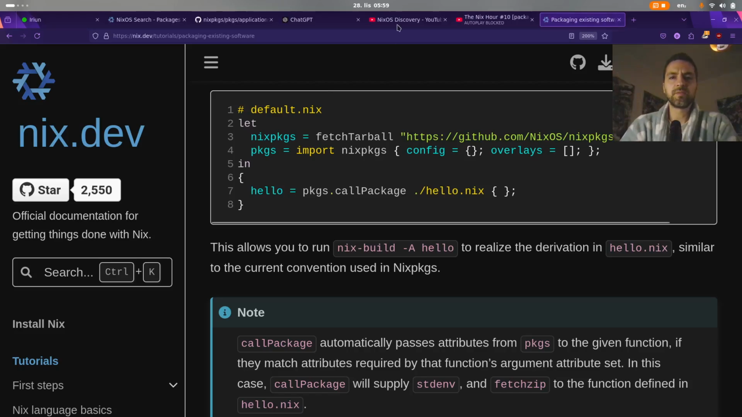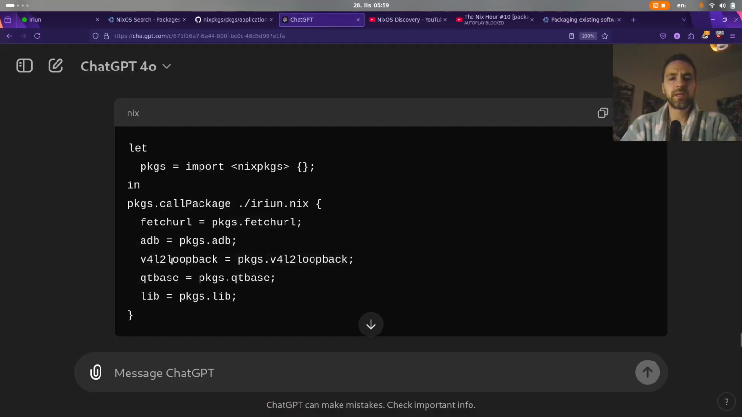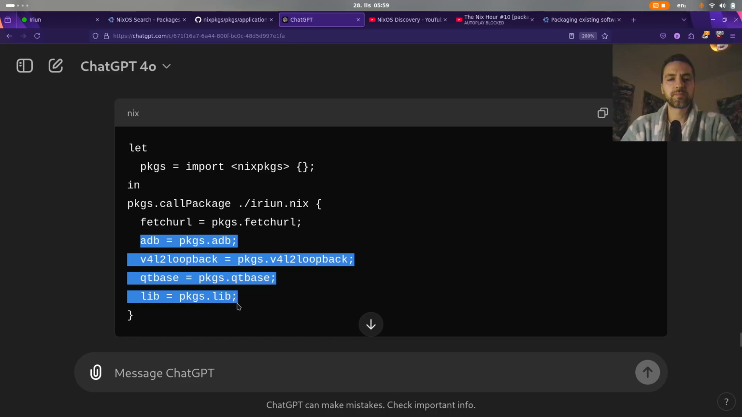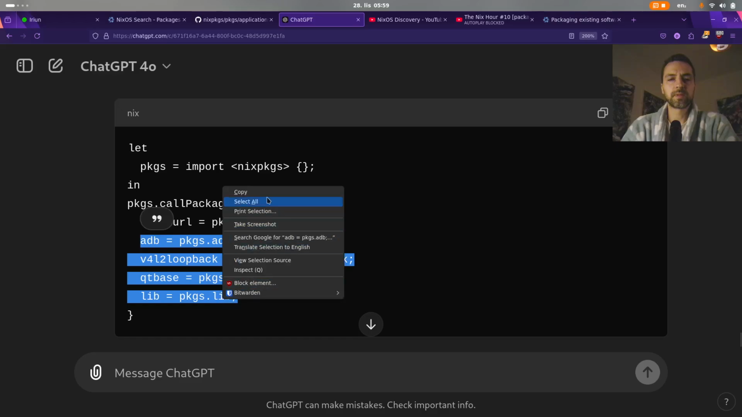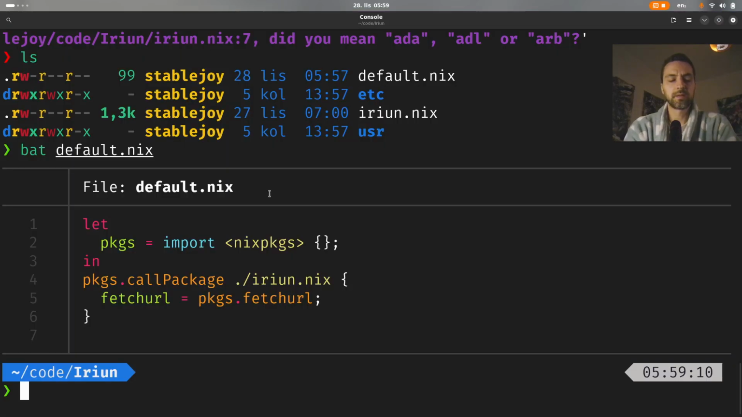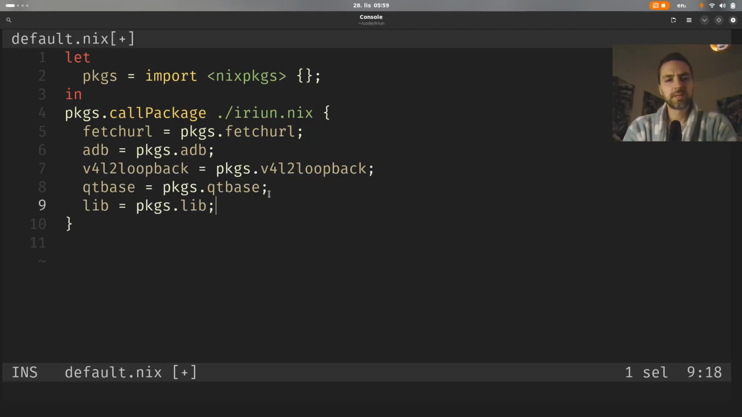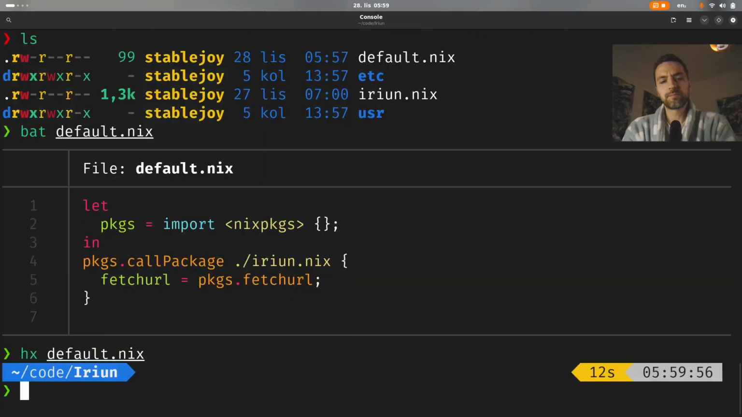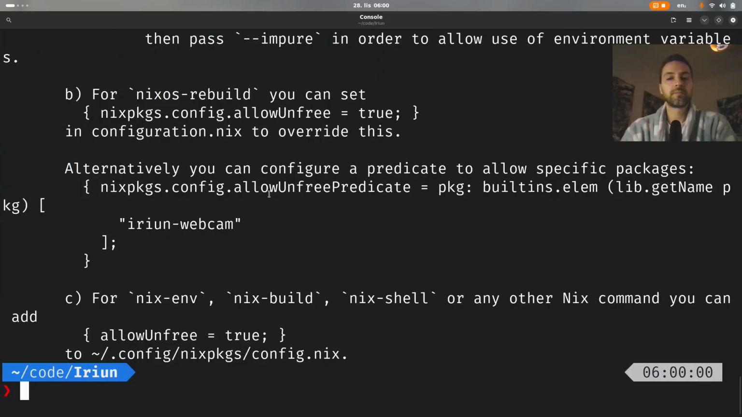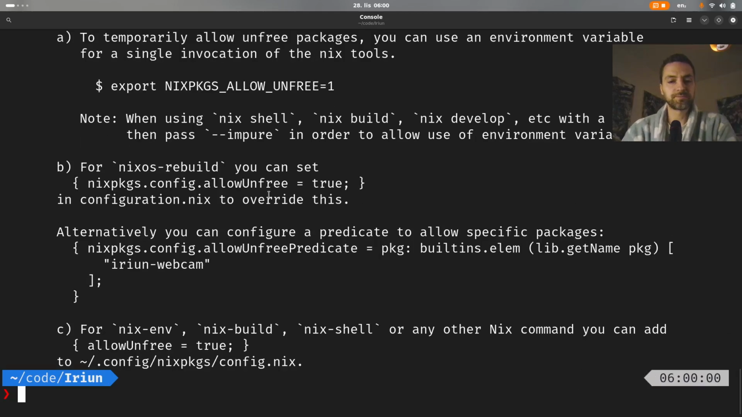So maybe I have to add fetchurl, adb, all of these guys. Really? And lib also? Let's see what happens now.